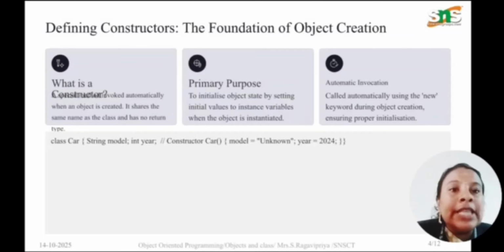Consider this example. The class name is Car, with attributes String model and int year. Here the constructor will be called using the class name.